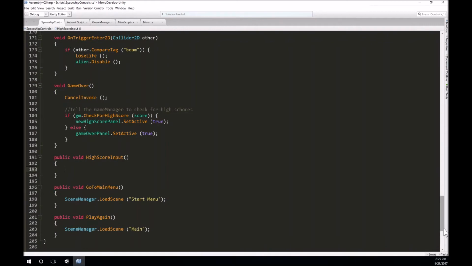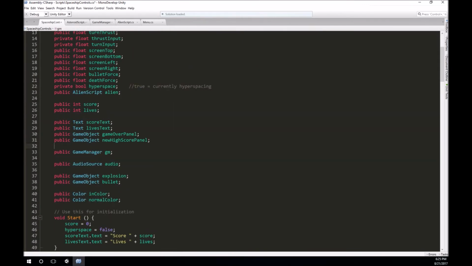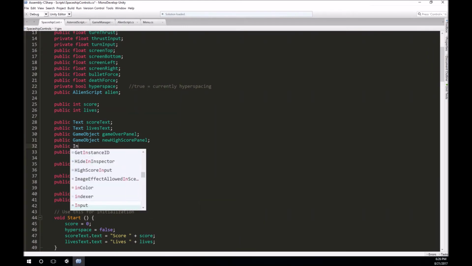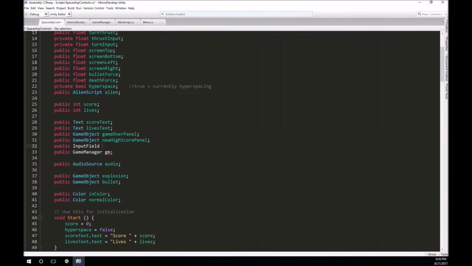So let's make another variable up here at the top. So let's just keep this all kind of right together here. It's going to be a public input field, and we'll just call this high score input. It's going to be our high score input field here, and then we can save that.